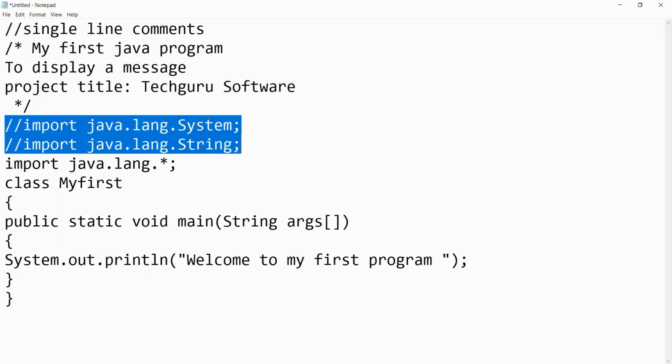So a package is a kind of directory that contains a group of related classes and interfaces. So if a programmer wants to use a class, then the class should be imported into his or her program. If he wants to use a method, then that corresponding class or interface should be imported into his program. So that's why we mentioned packages here.